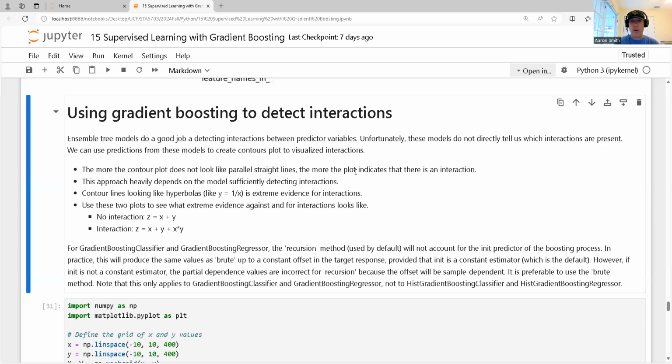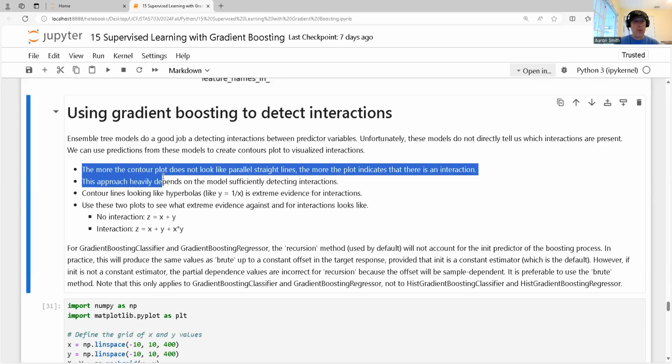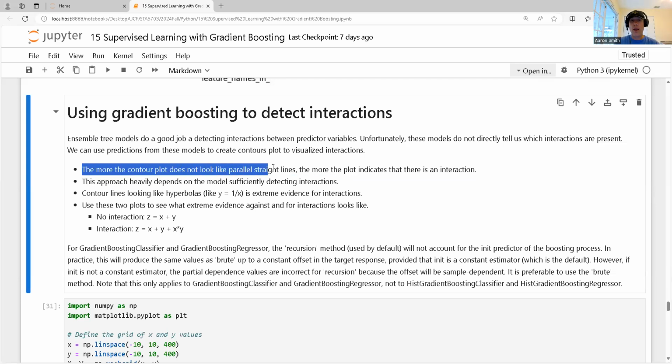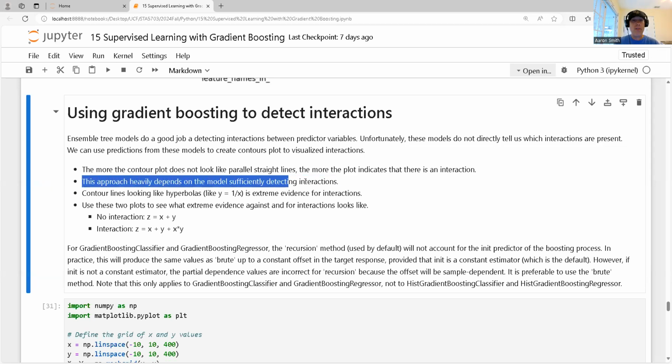All right, so the more the contour plot does not look like parallel straight lines, the more the plot indicates that there is an interaction between the two. Now, this approach heavily depends on the model actually detecting interactions. So realize that we are not actually using the data to detect this. We are using the model's predictions to detect the interactions. And so if the model didn't do a good job picking up the interactions, it's not going to help us. We're going to get junk output.